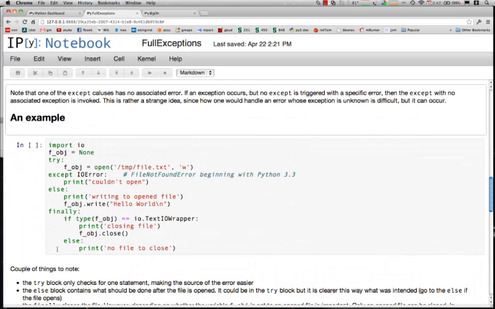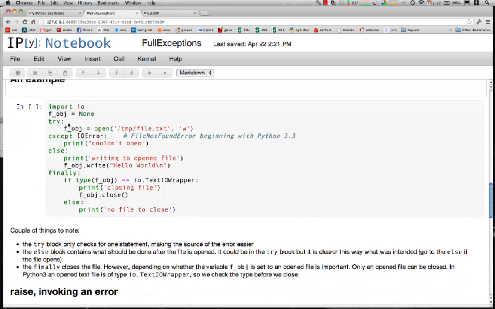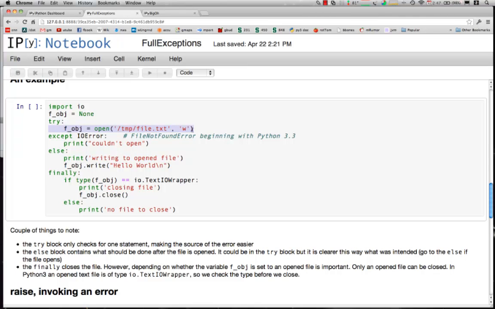Here's a simple example of putting this all together. We have a file object which we start out with None, and our goal is to try to open that file object for writing, someplace on the directory tmp/file.txt. If we cannot open the file, we get an IOError, and by the way, in Python 3.3 it's called a FileNotFoundError, no longer an IOError. We print out a message. Otherwise, if we can open the file object, we want to go ahead and write to the file, and then finally on the way out we want to close the file.